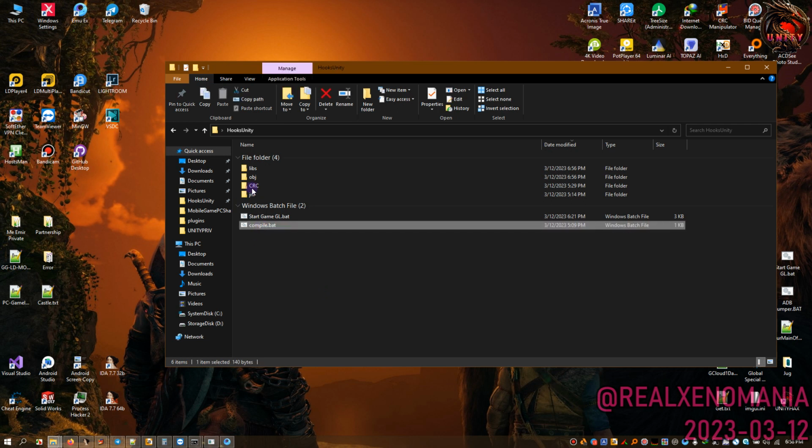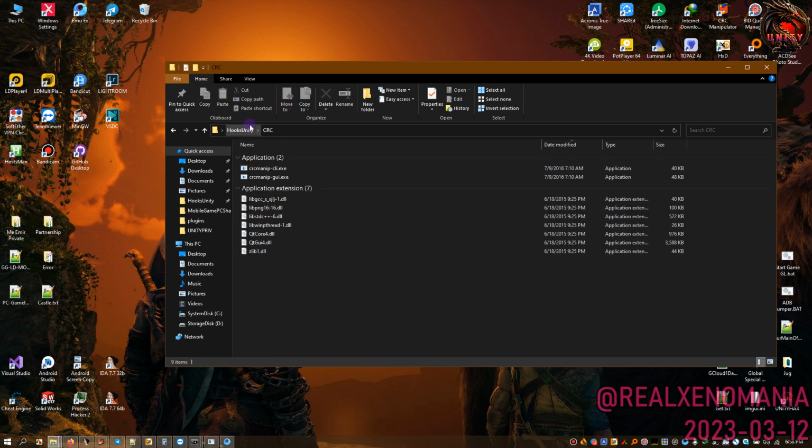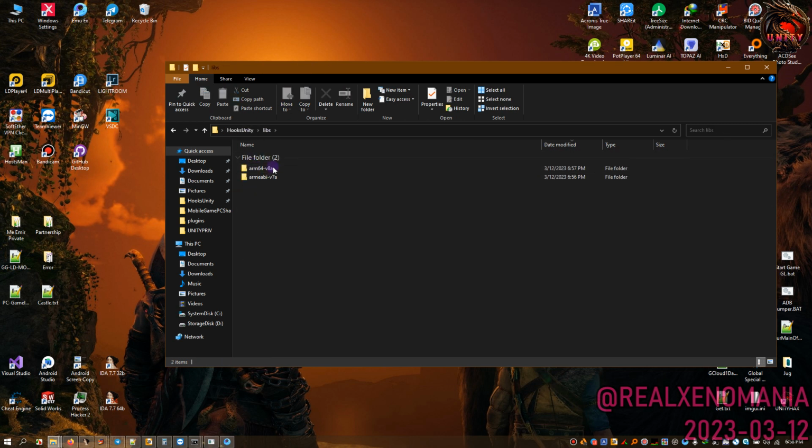After compilation is finished, you will see this CRC manipulator function. By the way, the libraries are compiled here in these two folders. This is for the 64-bit version of the game, and this is for the 32-bit version of the game.